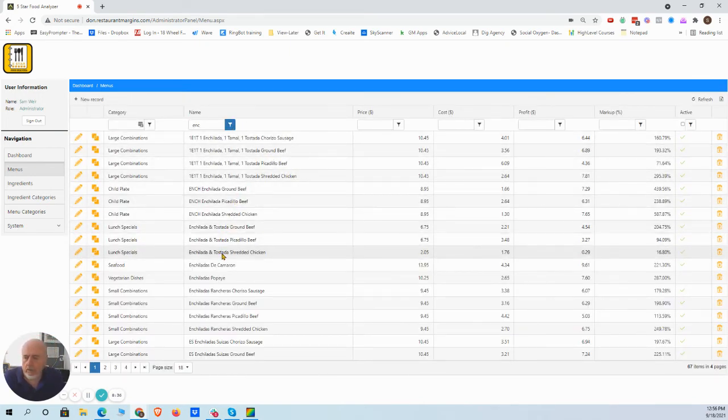Enchilada and tostada. So now we've got, this is a good example here because now we've got the same thing, ground beef, picadillo beef, shredded chicken. So let's look at those 3. One has a 587% margin. One has a 200% margin, a markup, I should say, one's at 94.